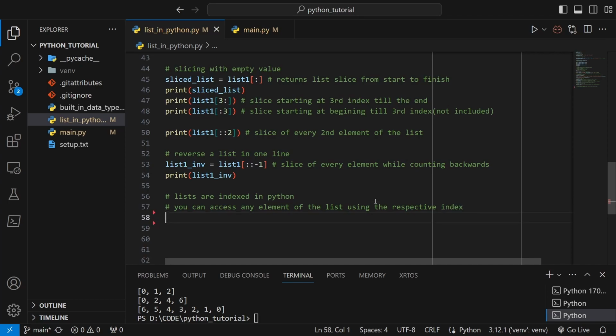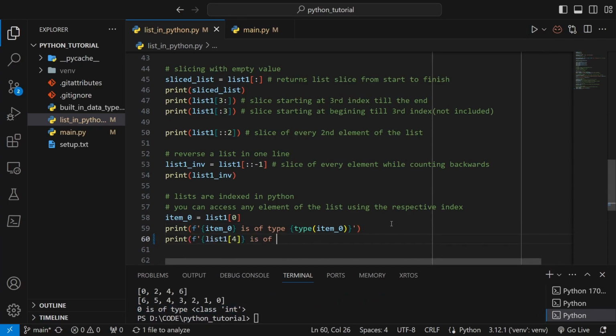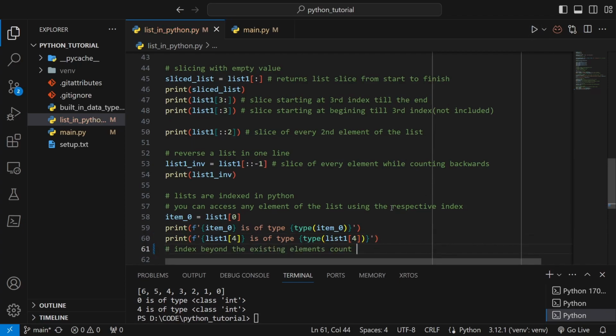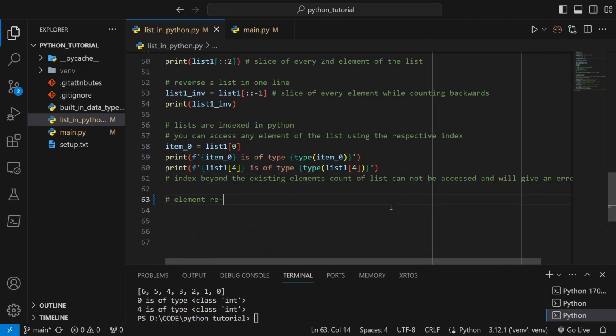Now as I said before, lists are indexed, so you can get any index, but you have to make sure that the index actually exists in the list. So you cannot have index 100 in a 50 long list, that will give us an error.